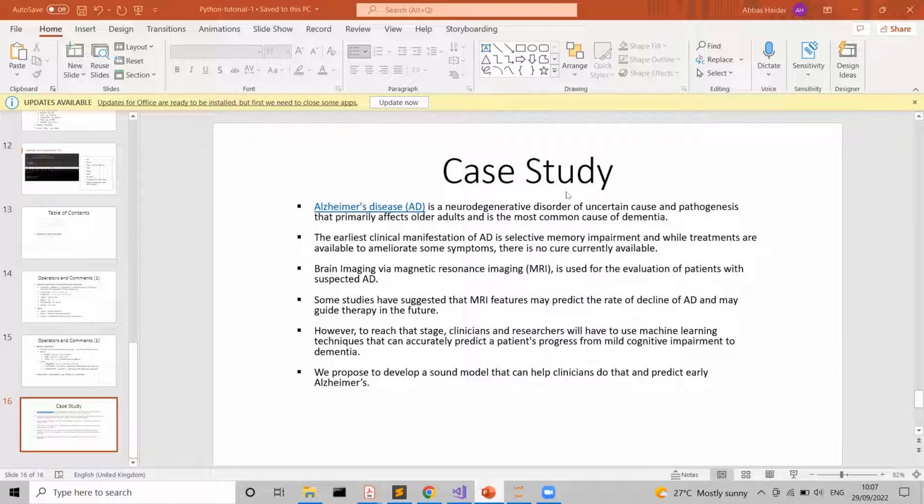We will be analyzing such a data set, and the data set is about the MRI. MRI is actually a magnetic resonance imaging scan of our brain. We will be analyzing MRI data of 150 patients within an age group of 50 to 90 years.